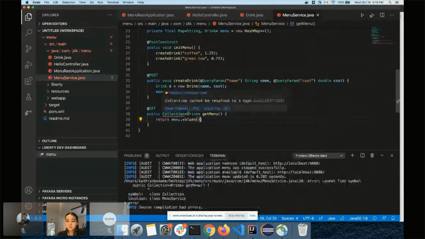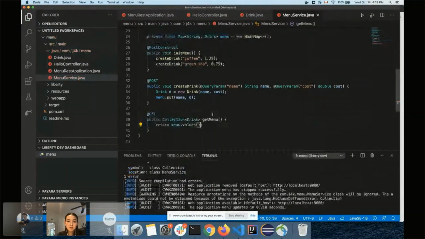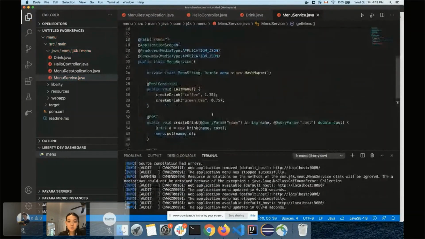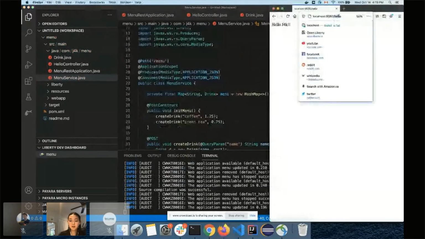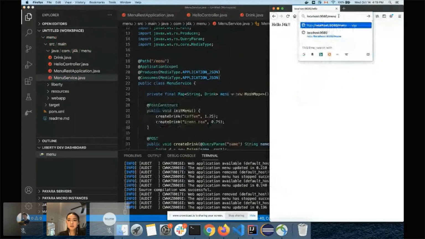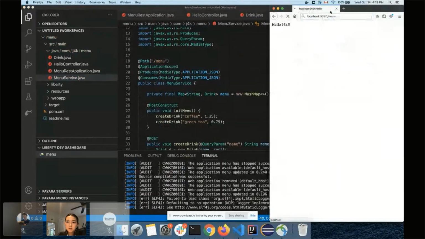All right, so that should be enough for our menu service here. So let's try accessing it. I'm going to go to 9080/menu per our path annotation here, and you can see we have our menu populated with the two items we've added here.